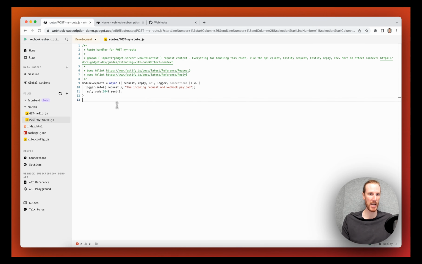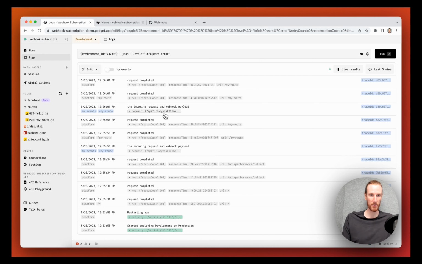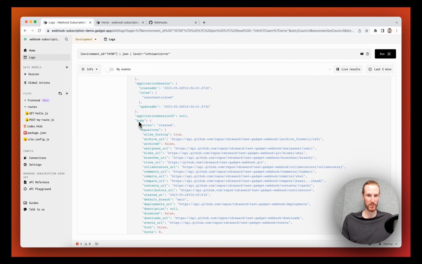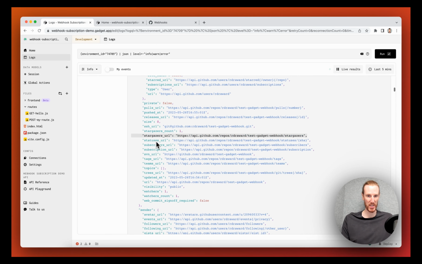And I can flip back to Gadget and take a look at the logs. And here we go. So we can see that we did indeed receive an incoming webhook request. This is the body. It gives us some repository information, a bit of sender information. That's fantastic. That's exactly what we expect. So now every time someone stars or unstars that repo in GitHub, you'll get that notification, that payload in your Gadget route.